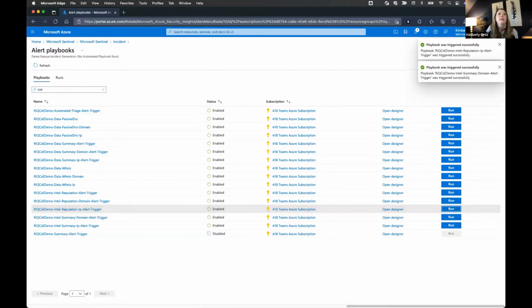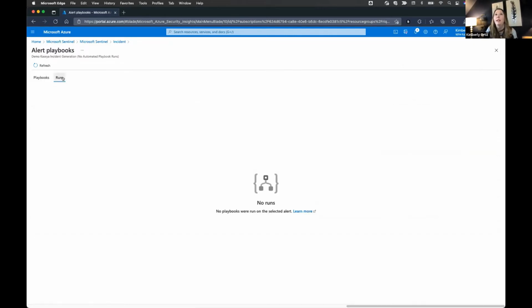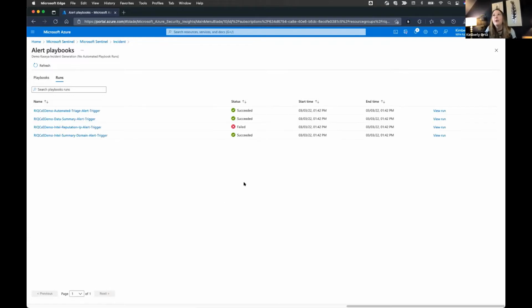Okay, so typically these might take a few seconds to run. I can go over to this runs tab and then click on refresh to see what's going on with my playbooks. This will let me know when they've completed, and it'll also hopefully let me know, okay, 3 of them succeeded and 1 failed. And that would be because I actually clicked on the wrong playbook. I don't have that one set up. So let me go back here and grab the correct one. I was looking for Intel Summary IP.